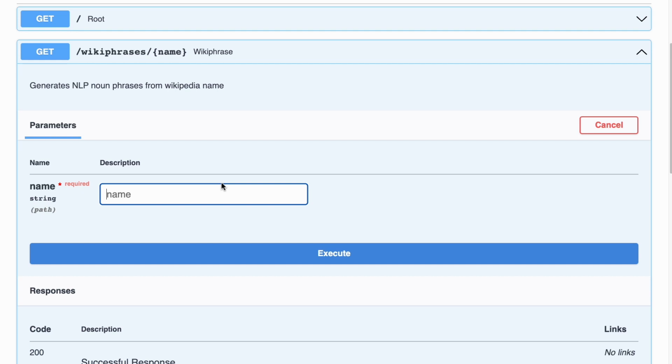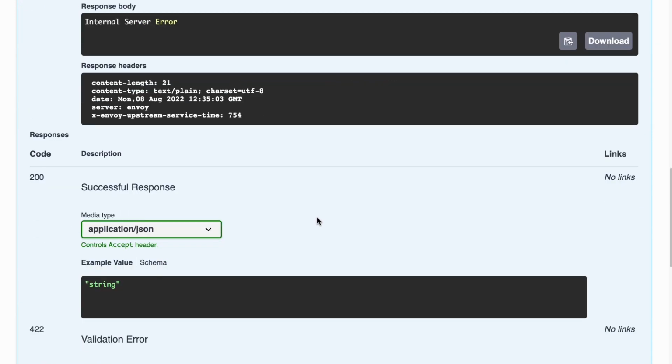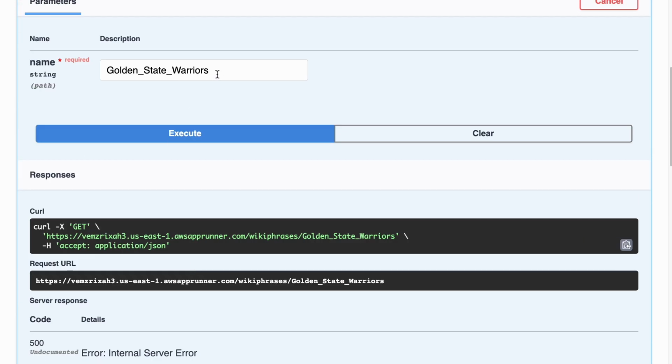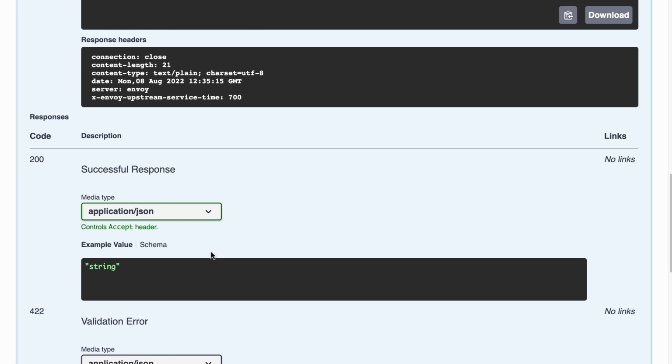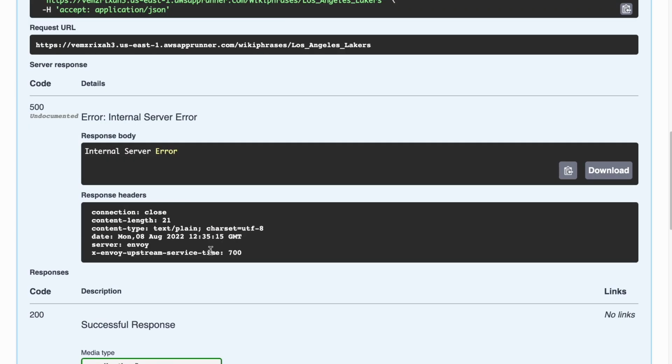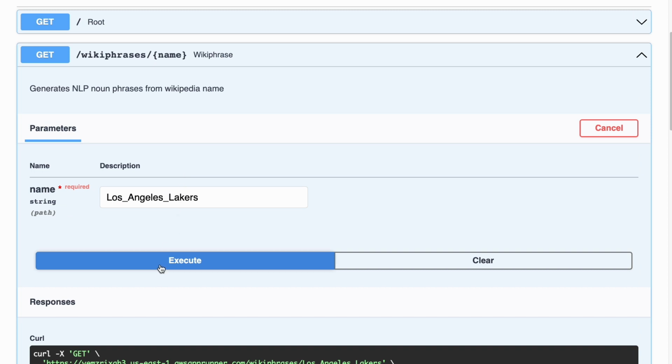Like if I was going to build an open API for people, this would be a way to do it. Let's try out Golden State Warriors. Why do I keep misspelling that? And go execute. It didn't like that. Let's do Los Angeles Lakers. And what happened here? So internal server error. Name string. Yeah, not sure why that's not working, but let's double check on our other side.